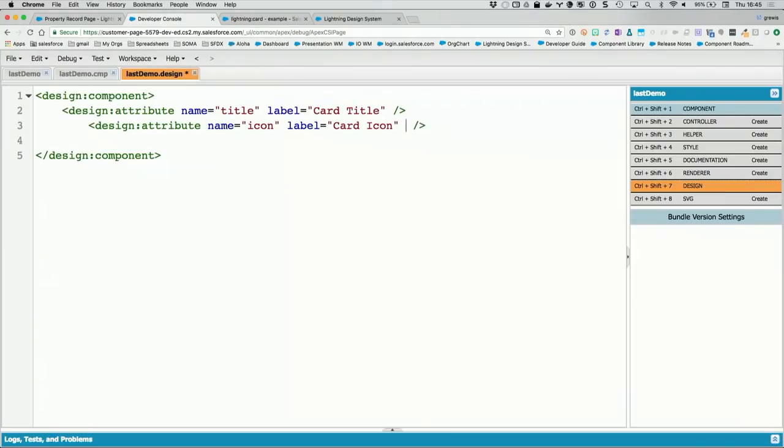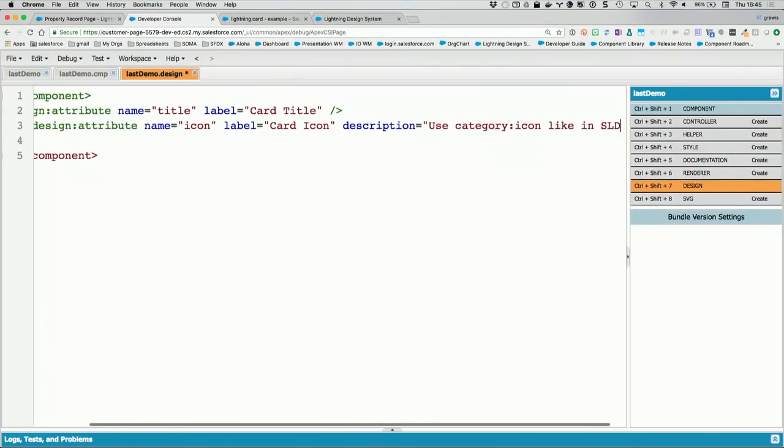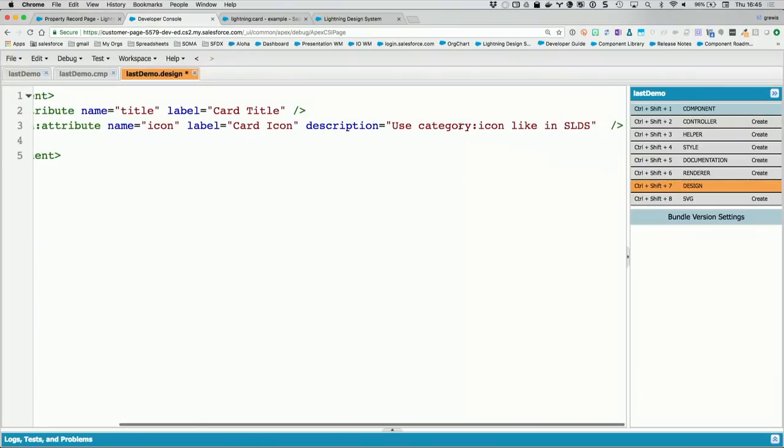And now, in order to help you with the instructions, I'm actually going to give it a description. I'm going to say what you're supposed to do here. I'm going to say use category, colon, icon, like in SLDS. All right, so now I have a description that tells the person what is expected of them in that field. So I'll go ahead and save this.